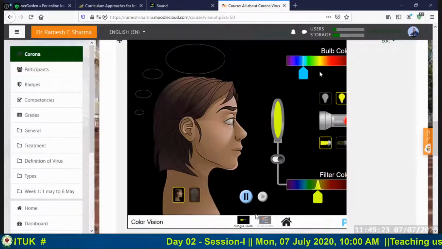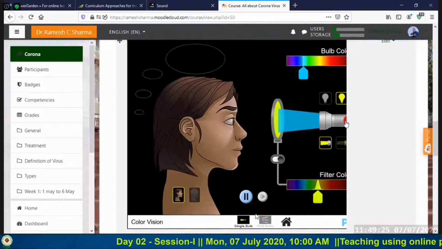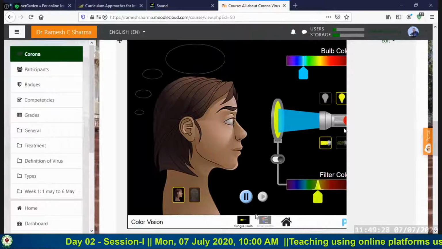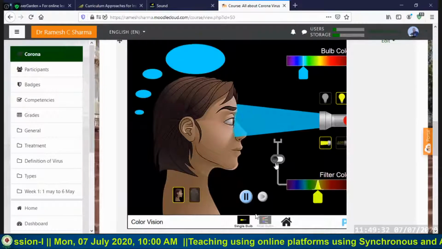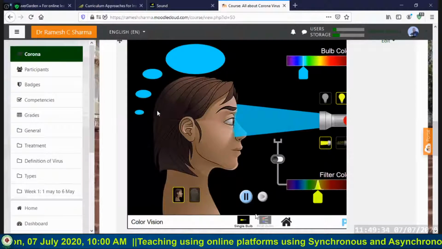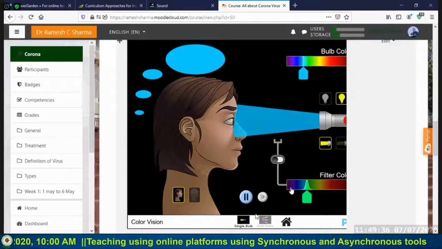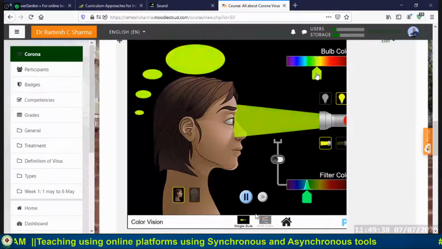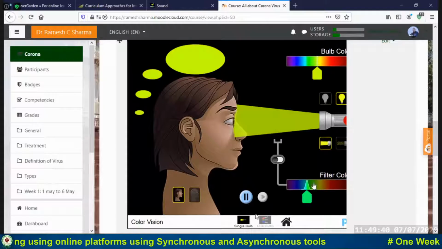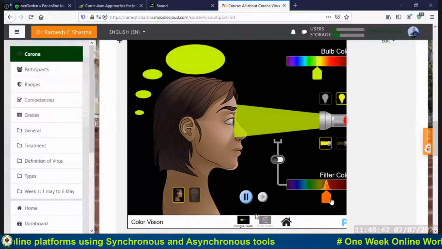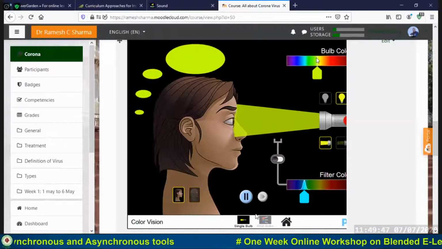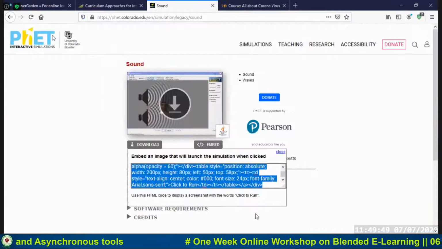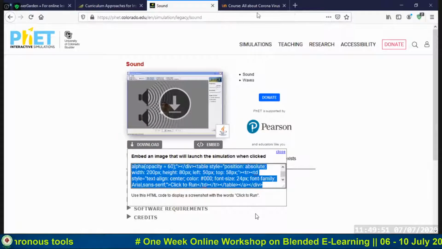process, how the screen will process, and say light. You switch it on by clicking this button. It goes, and the mind takes it in this way. How the color bulb adjusts, and how the filter will change it. You can see the variation, how it goes like that. So this is the PhET simulations website.